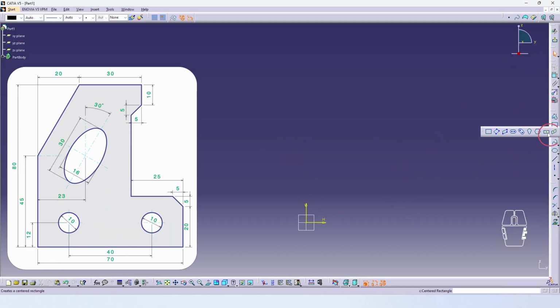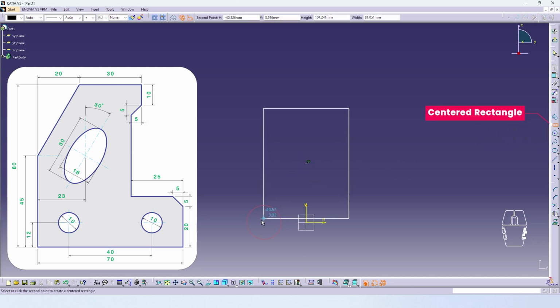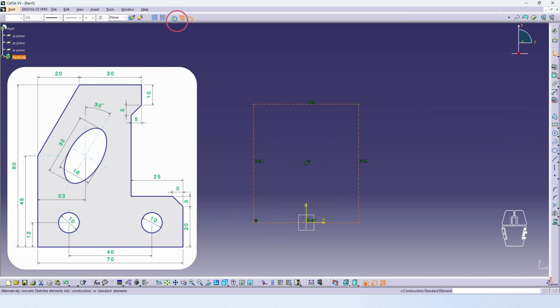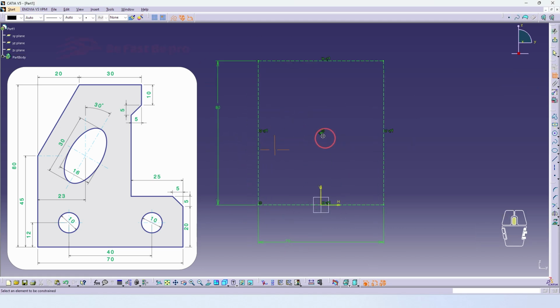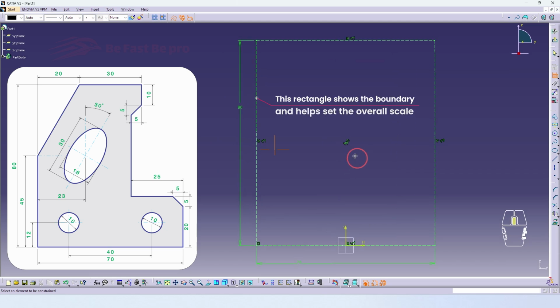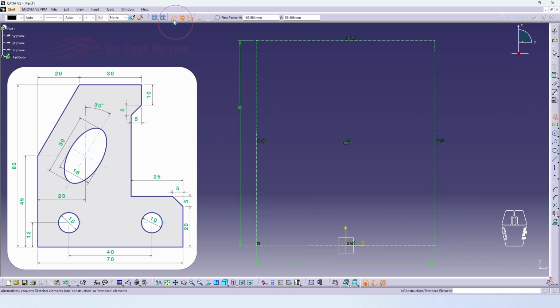Since this drawing fits inside a rectangle, we start by drawing a construction rectangle. This construction rectangle shows the boundary and helps define the overall scale of the sketch, giving us a clear frame to work within from the start.